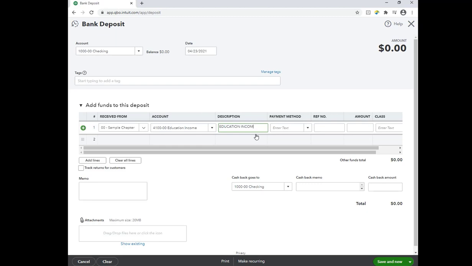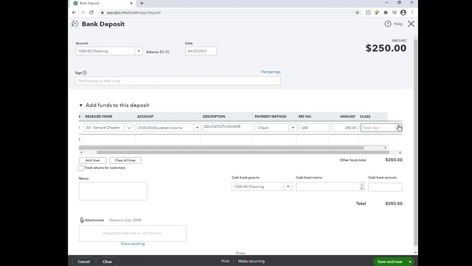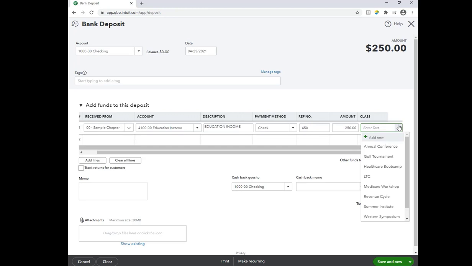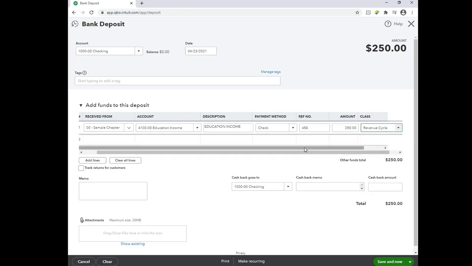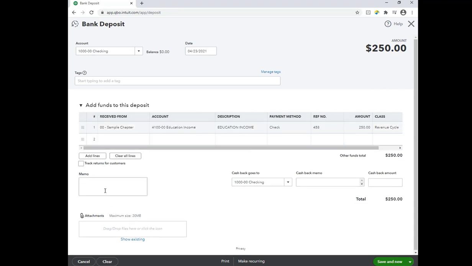education income, payment method, possibly a check. We can choose to put something down, and then the amount, $250, let's just say. Now, for the purpose of this training, I'm going to choose to use a class. And let's just say that we received this particular education income for the revenue cycle. Okay, so I'm going to do that.